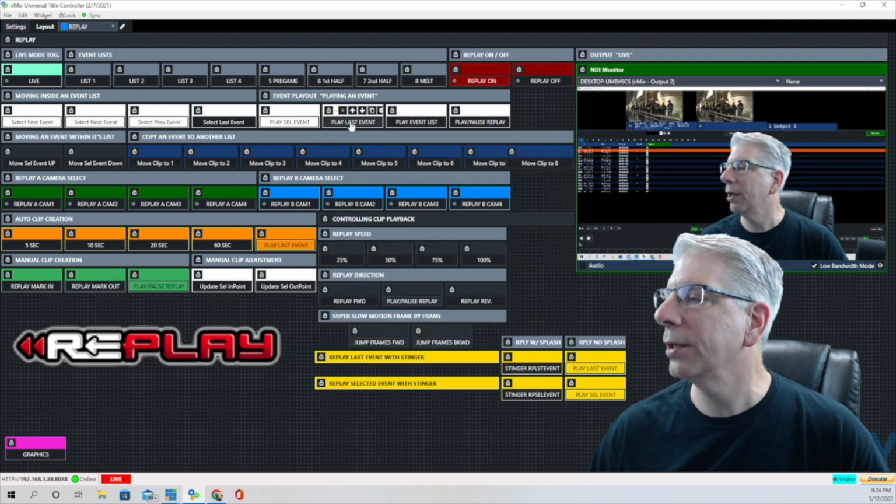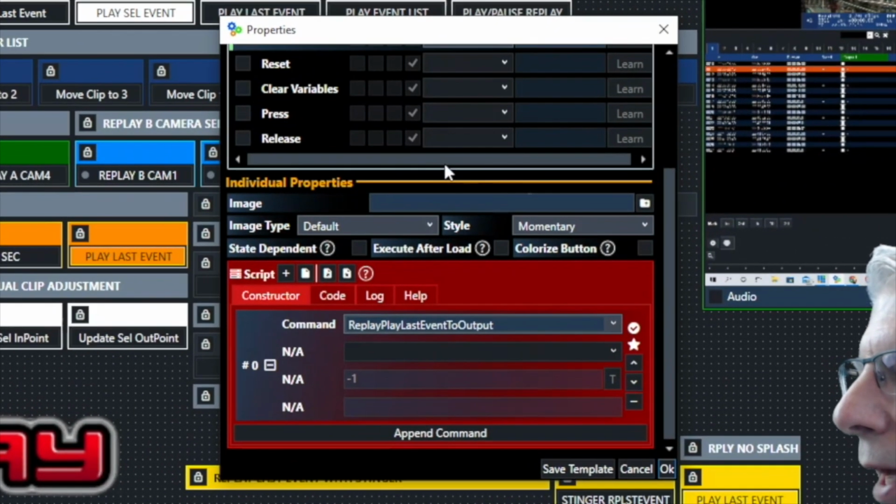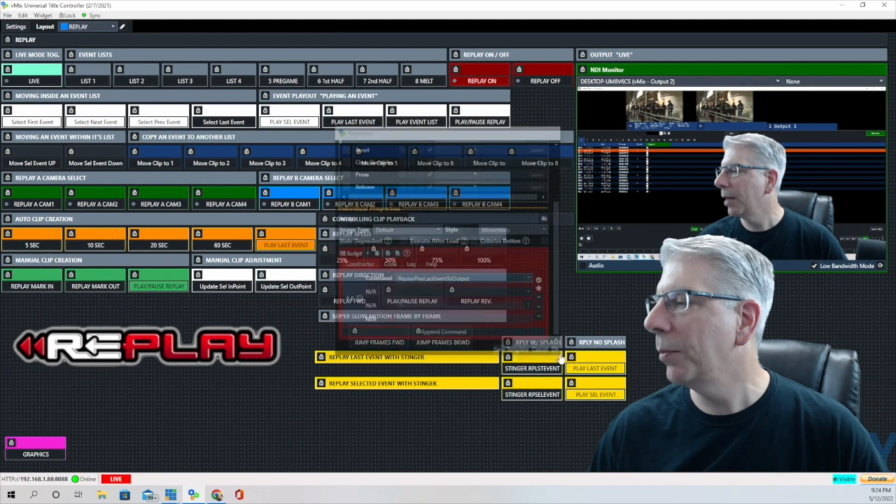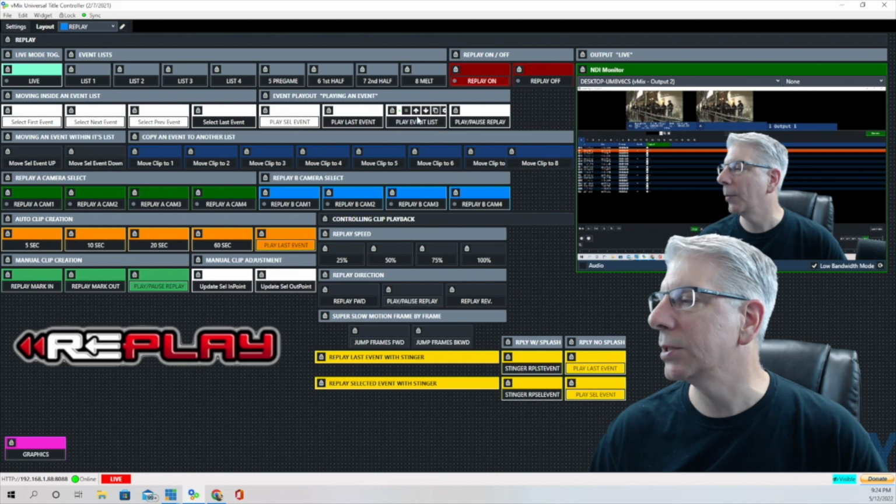This event right here, instead of playing the selected event, we're going to play the last event. So it's automatically going to play the last event within that event list. And that command is replay play last event to output. Most of these commands are pretty common sense.